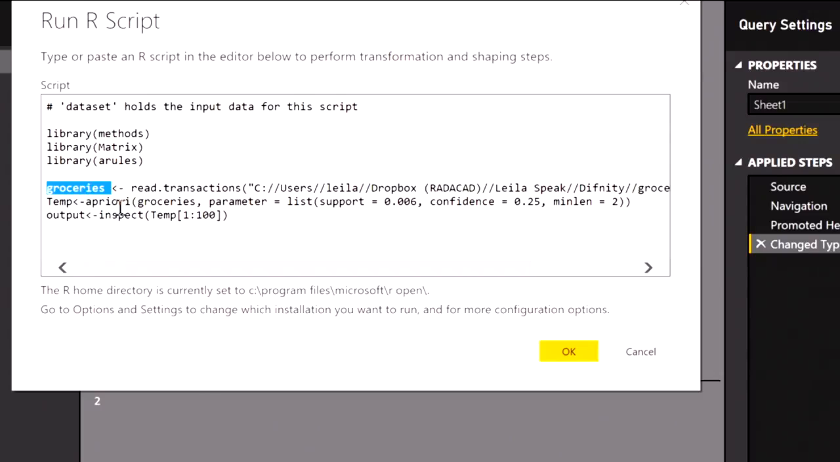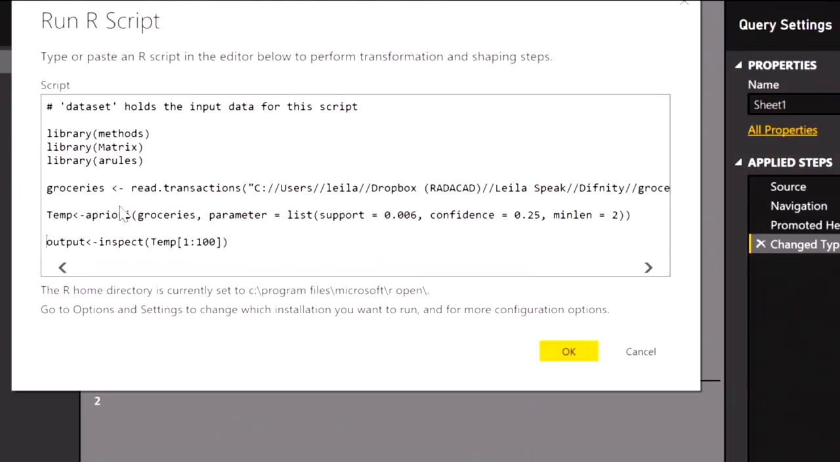Now I'm going to call a function. Let me give some space here. I call a function named apriori. That is a function that helps us do the market basket analysis and get the rules from the data.